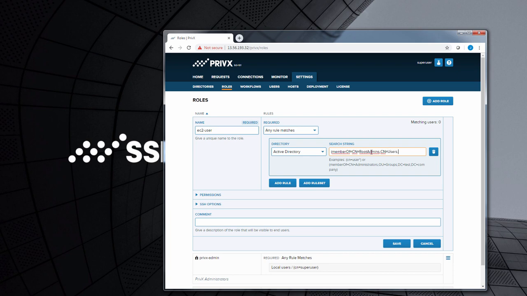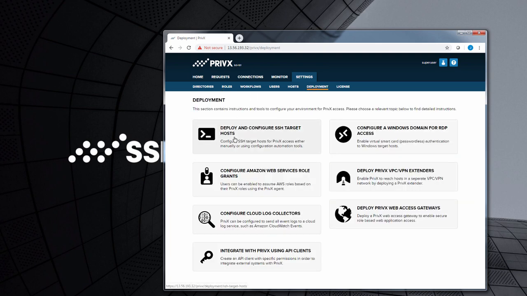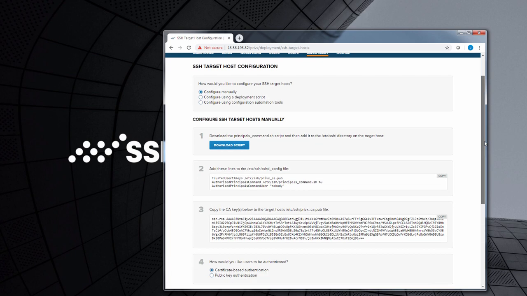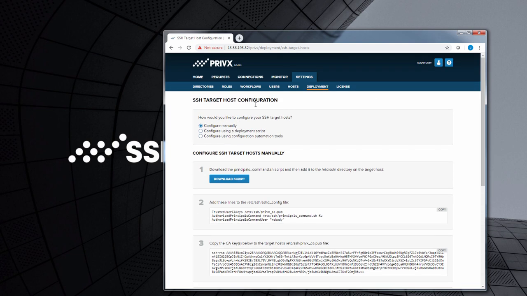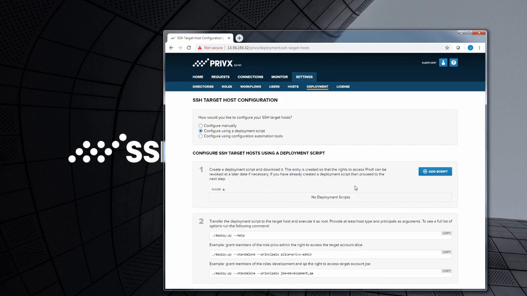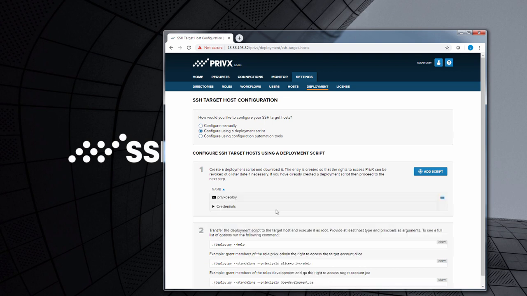Now that the role has been created, I can map that role to an account on a host. This can be done in different ways, and here's a screenshot of how it can be done manually. But PrivX has a pre-built deployment script which can be used to perform all of these steps. I'll click on the Configure Using Deployment Script option, and I can add the script here. Step 2 gives me some basic examples of some parameters that can be passed when executing it.